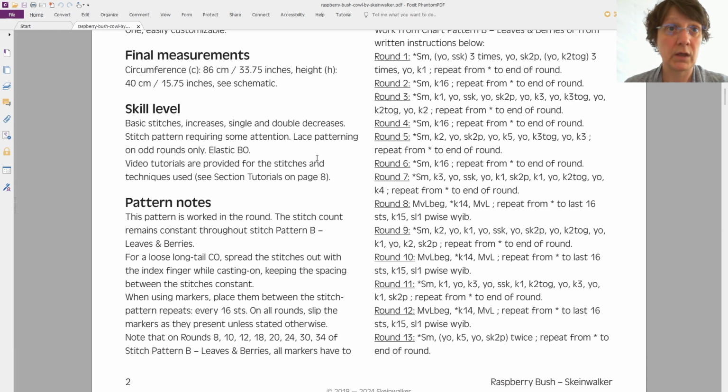So if you see something in the skill level that you don't know how to do, for example, maybe you don't know how to do the elastic bind off, then you can refer to the tutorial at the end of the pattern to really watch how I did that.